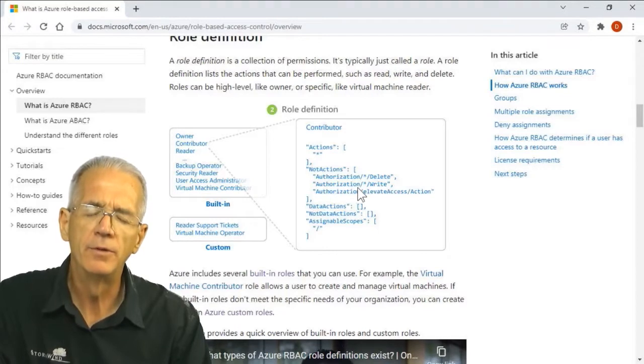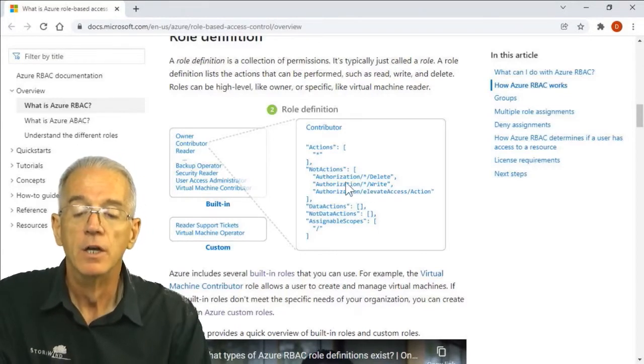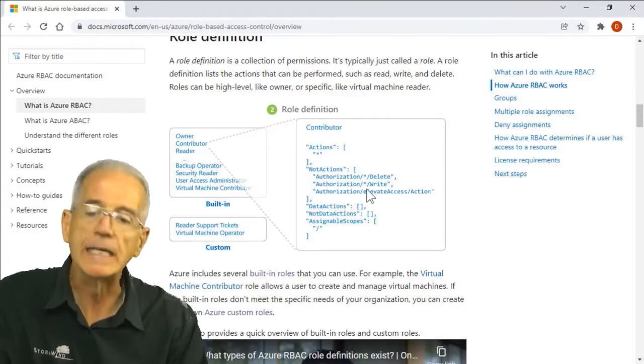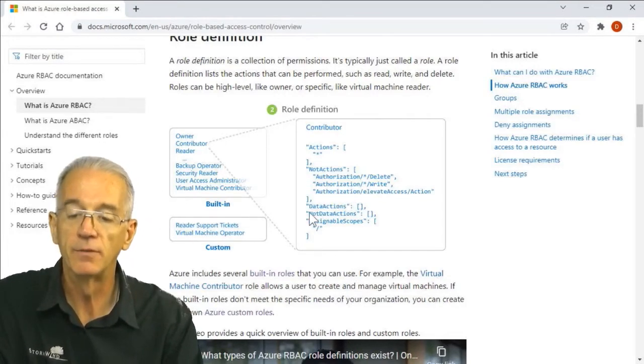I don't want them to delete them. I want them to be able to modify it. So what I do is I leave delete, but then I would remove authorization write, and they would be able to change things. They just can't delete it. So you can have some different changes in that.